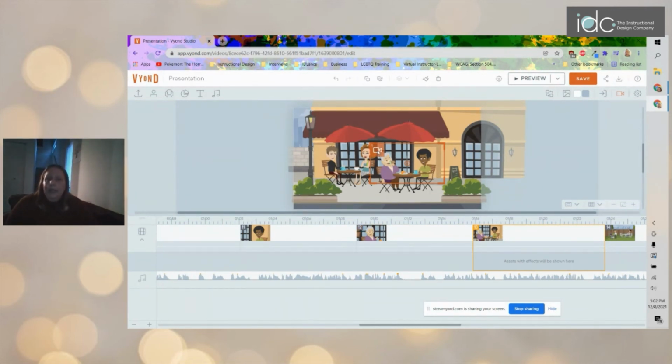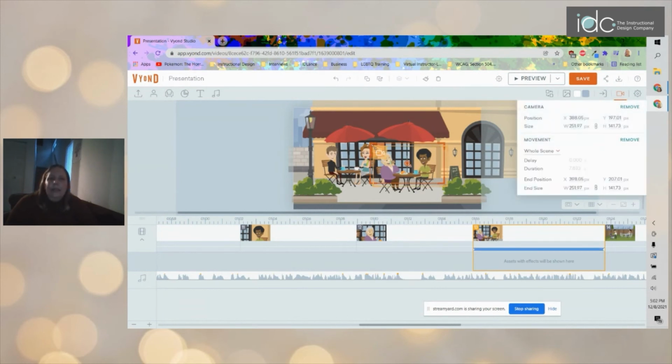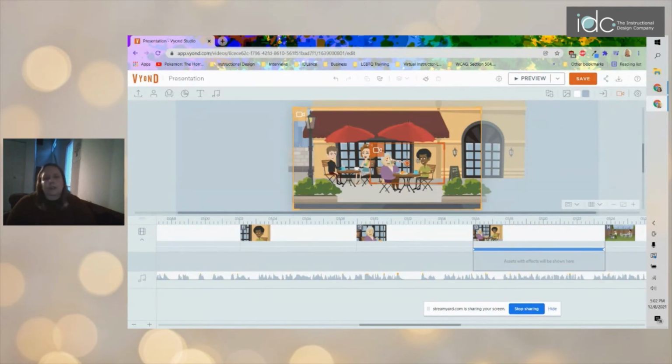So leave this right here, right where this was, but we're going to go back to camera and add movement. And this time I'm going to make it fill up the entire screen. So the red is always where the camera is going to start. The yellowish orange is where it's going to end. So zooming out is just as simple as zooming in. Red is where you start. Orange is where you end up.